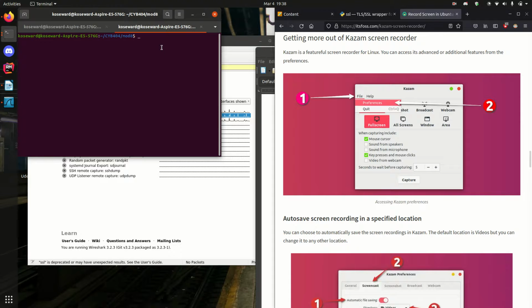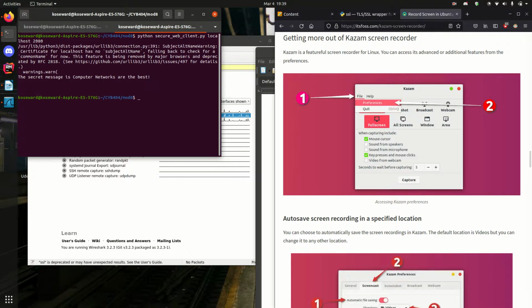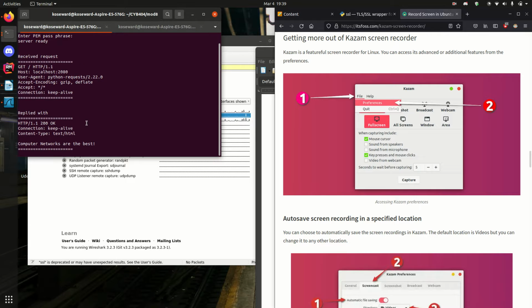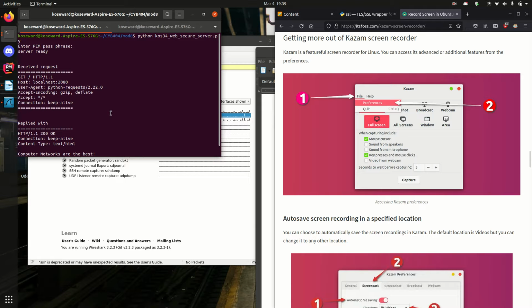All right, so here we're just going to make a request to this server using our secure web client and our port 2080. And as we can see, once we press enter, we have a warning here. So that's how it's going to work. But then we do get that secret message. And that's not hard-coded, as you can see here. Our server did do something.